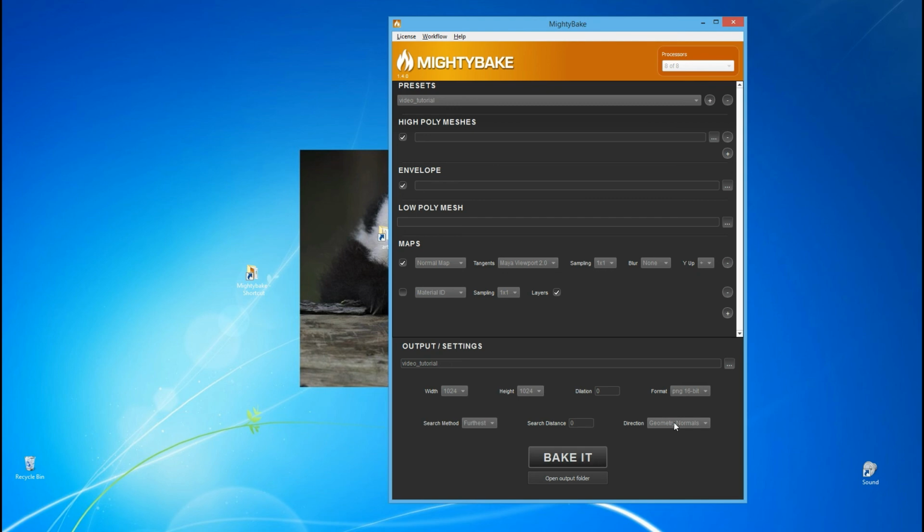And then search method, farthest is what I use. The difference between farthest and closest is that closest shoots out a ray and returns the first point it finds on the surface, whereas farthest shoots out a ray and returns the farthest point it finds on a surface. So farthest is going to be more accurate, and if you're working with exploded models with envelopes, this is the one that you want. This will create a predictable result. That's probably the one most people are going to use most of the time.